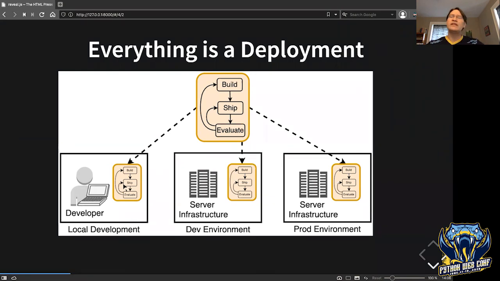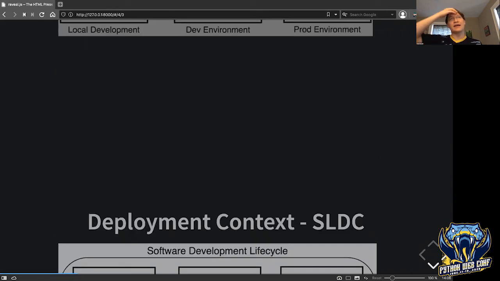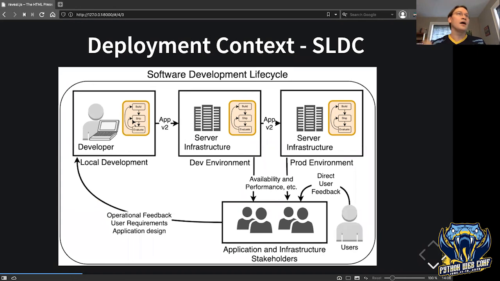But we also need to remember that while everything can be deployment, looking at it through this lens, deployment isn't the only thing out there. Deployment exists within the software development lifecycle. The software development lifecycle is not a new idea, and I wouldn't be surprised if many of you were already familiar with this, but we're going to walk through it.